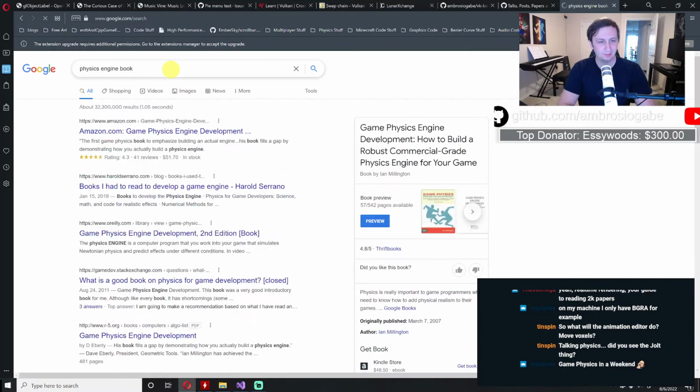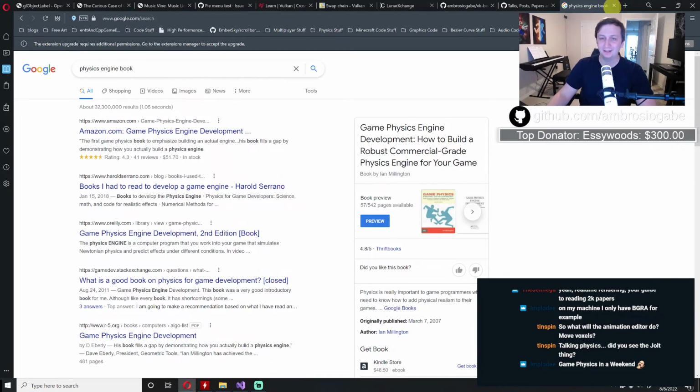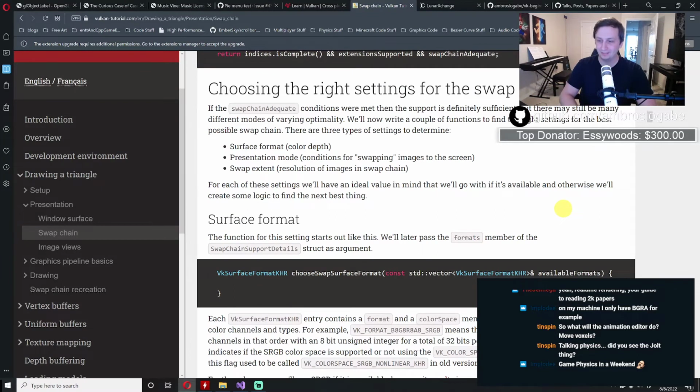Let's see if it pops up. Yeah, this is the one I read. Game Development: How to Build a Robust Commercial Grade Physics Engine. Questionable. I followed the book word for word. I did end up with a physics engine. Was it robust? No. Was it commercial grade? Absolutely not. We need something better in this space. It would be nice to have a much more thorough dive into that type of stuff, because everything I found so far says it's really hard to do physics well, I guess.